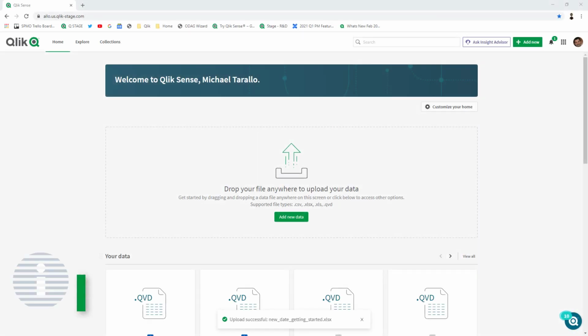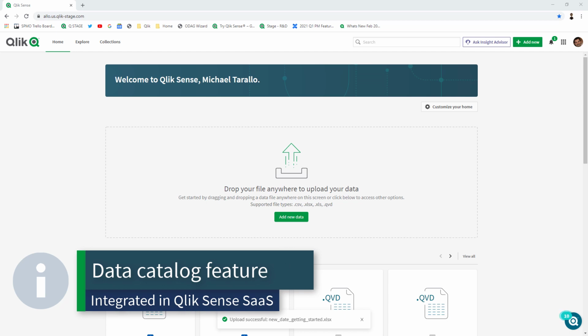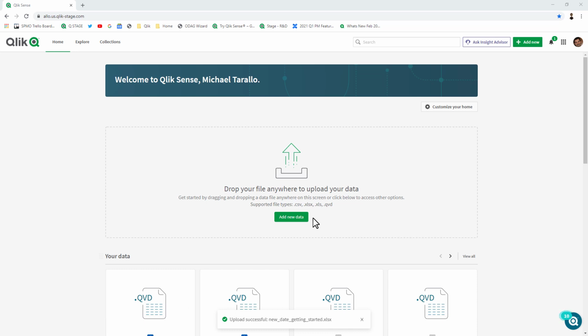And we're going to start out with the new data catalog capability available in Qlik Sense SaaS editions. As we've mentioned, providing a data-first experience really starts out within the hub. In the hub, I'm on my home page, and you can see I have a section where I can immediately drop some data files that I'd like to upload and use within my apps.